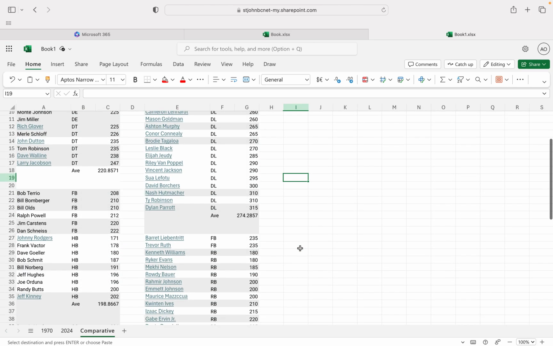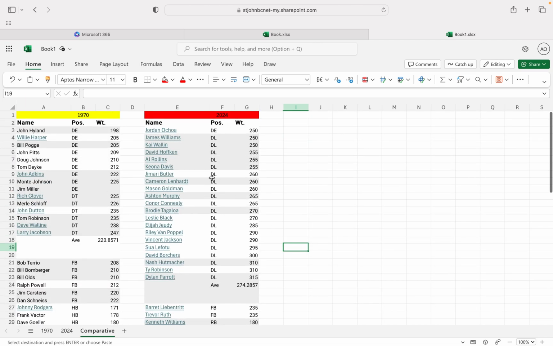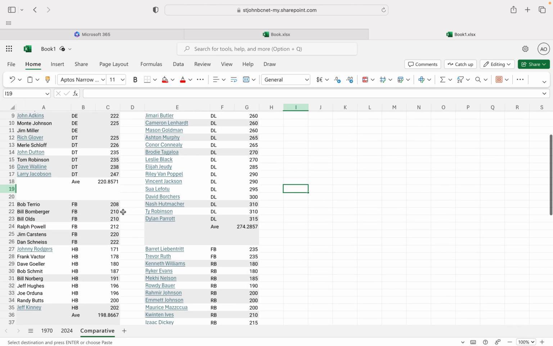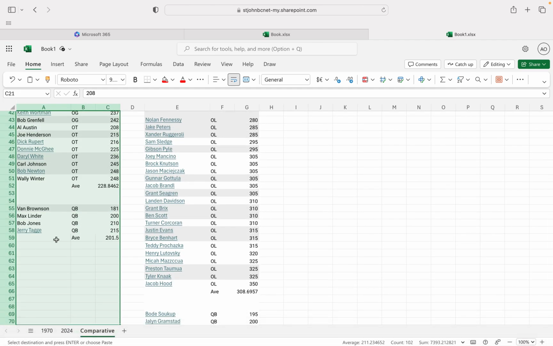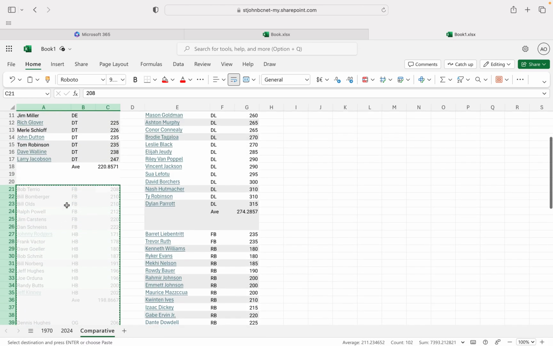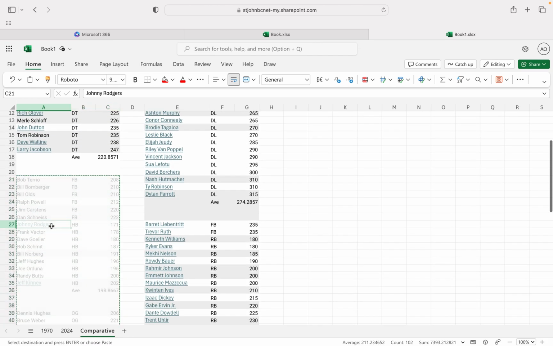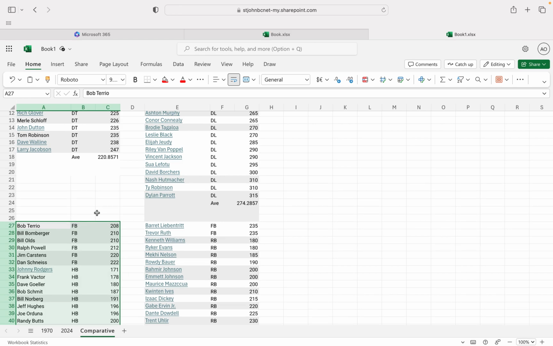So what I'm seeing here is there are a lot more defensive linemen than there were back here, and I want these to be right next to each other. So I'm going to highlight all of these and drag them down, and I'm going to go Command X to cut all that information, and I'm going to line it up so they're right next to each other. Command V to paste. Well, hello. Thank you for not doing what I want you to do. There we go. Command V to paste. So now my fullbacks and running backs are also lined up.